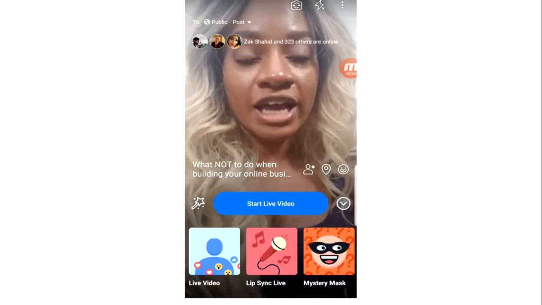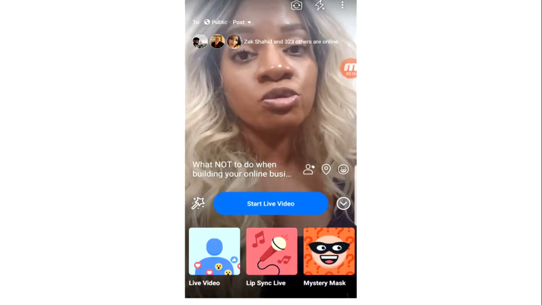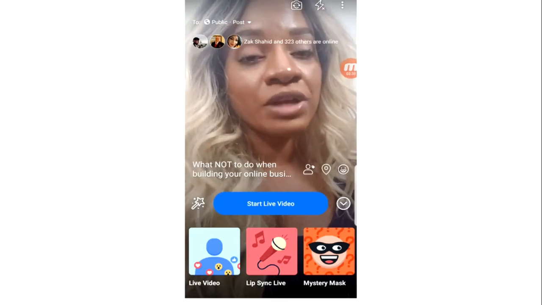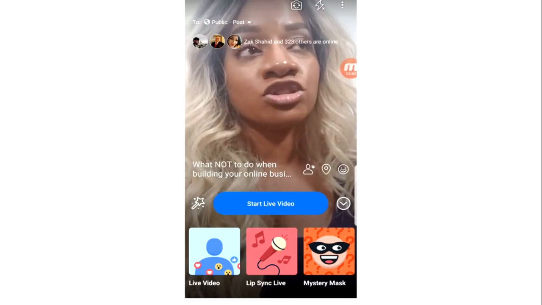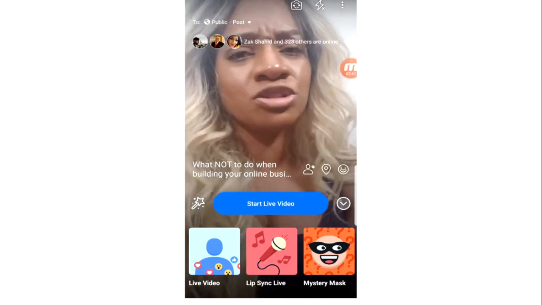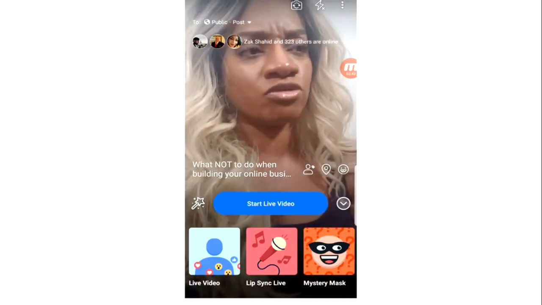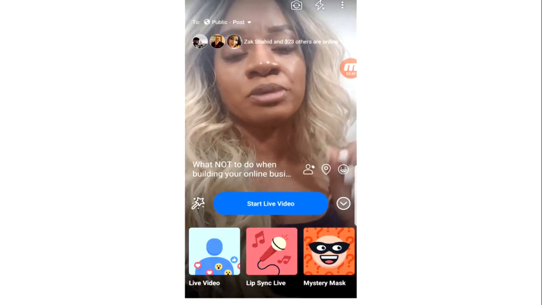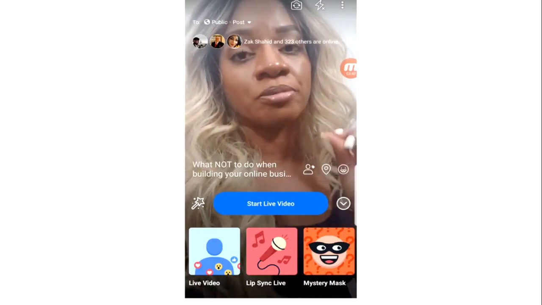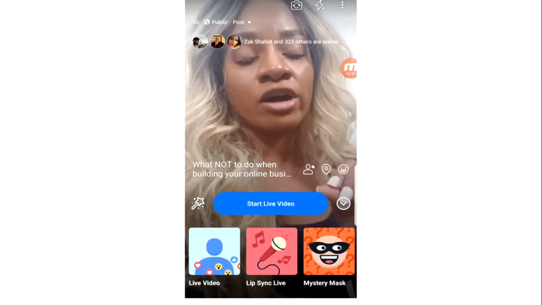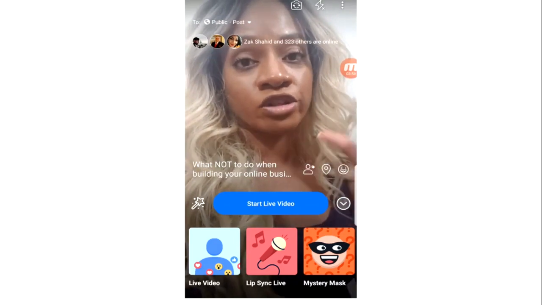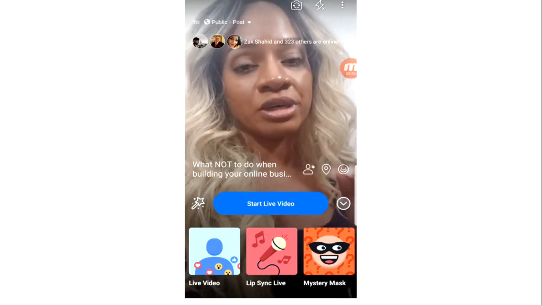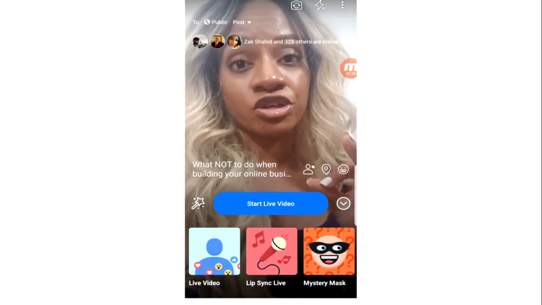So right now I'm in portrait mode. You'd want to do portrait mode if you are planning to just do it on Facebook and not really repurpose it anywhere else. It's totally fine. Or if you're planning on repurposing it on platforms where they want the vertical video or the square video, this will be the best option for you.